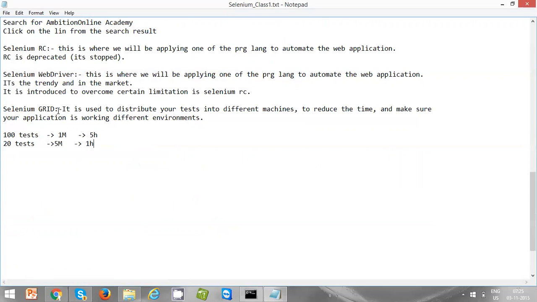Let's read the definition once again. It is used to distribute your tests into different machines. Yes, we are executing on 5 different machines to reduce the time, and make sure that your application is working in different environments. If you keep each machine in a different combination, Mac and Firefox, Linux and Chrome, Windows and IE, then at the same time you can also ensure that your application is working on different environments.